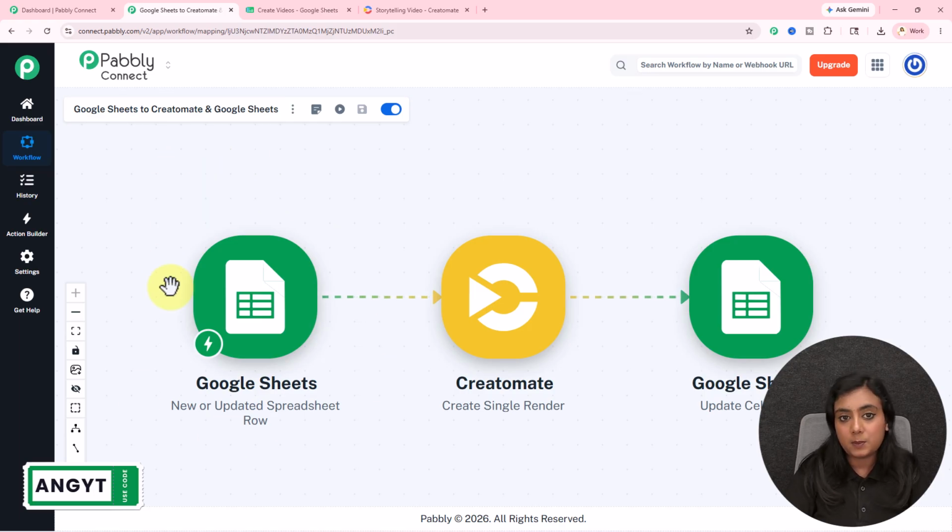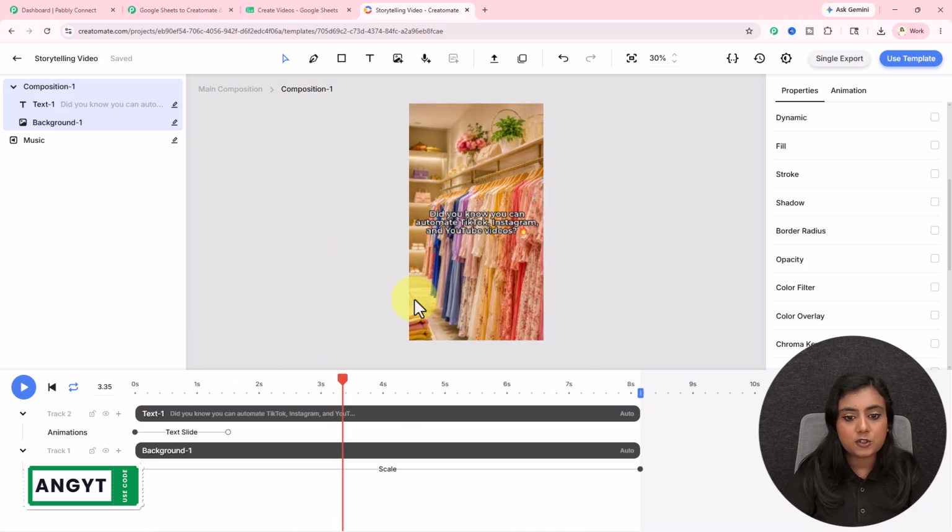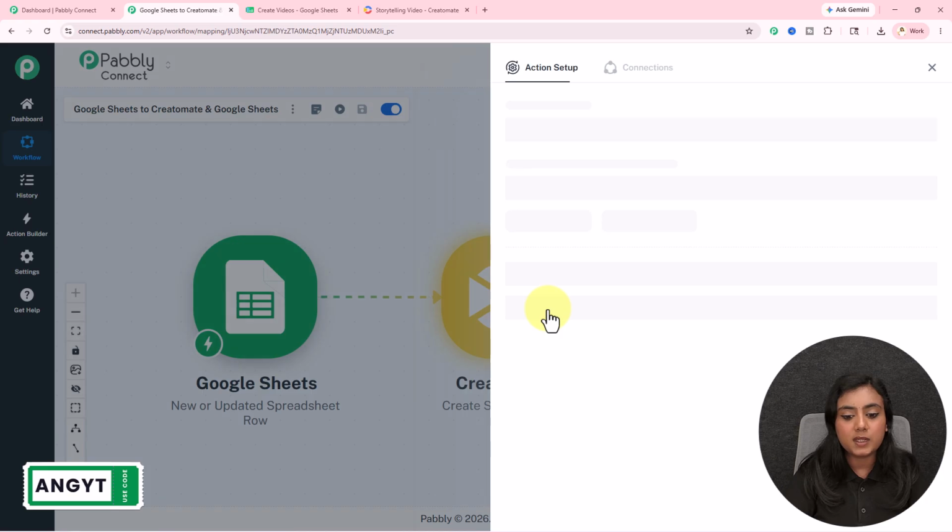Now with the help of this caption and using a Creatomate template, let's generate a new video. I have created this template using Creatomate. You can see right over here in front of you. This is how the final video is going to look. The text is going to be here in the middle and this will be the background of the video. You can also create a template just like this in Creatomate according to your requirement. My business is related to fashion, so that is why I've created a template like this. So using this template, now let's create a new video, a single render.